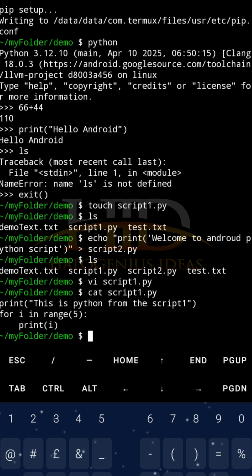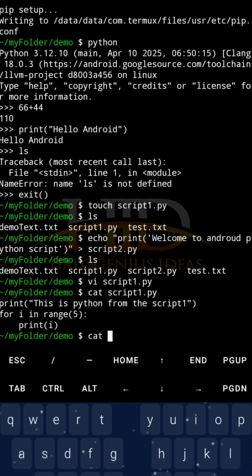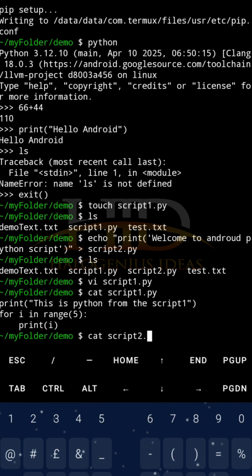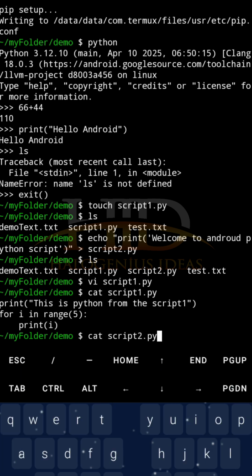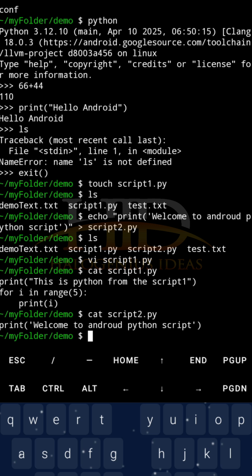See, you see what I have. Then cat script 2.py. You see, both of them have something inside.